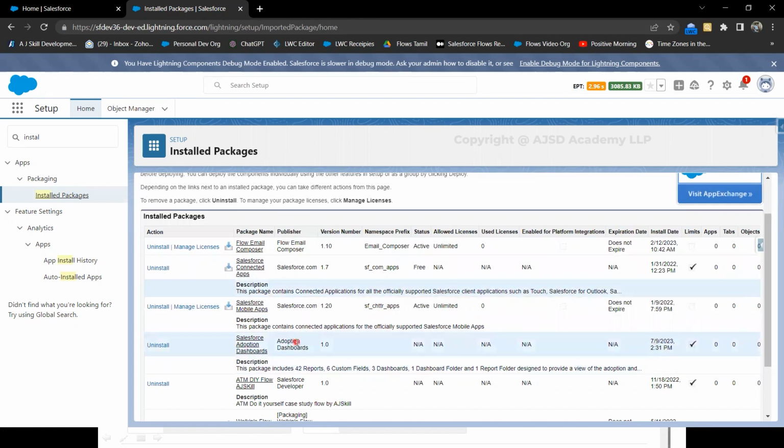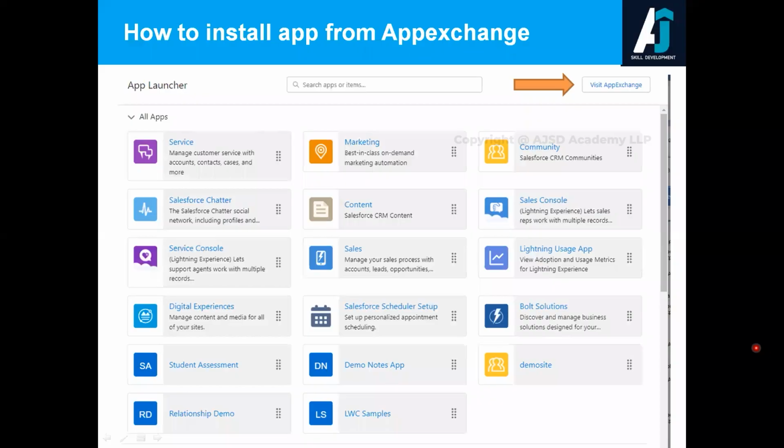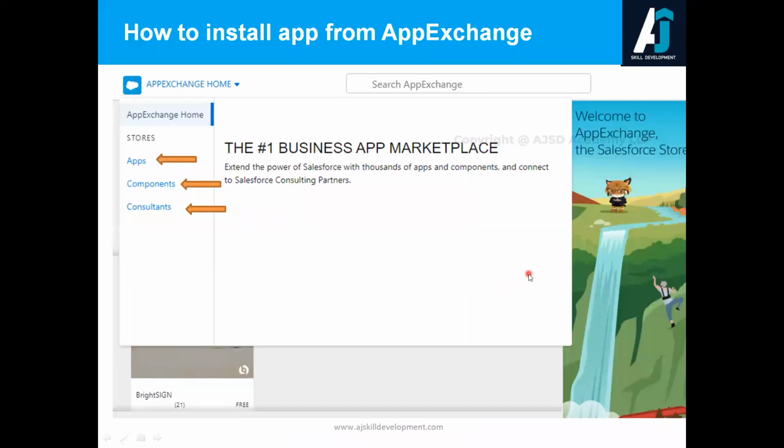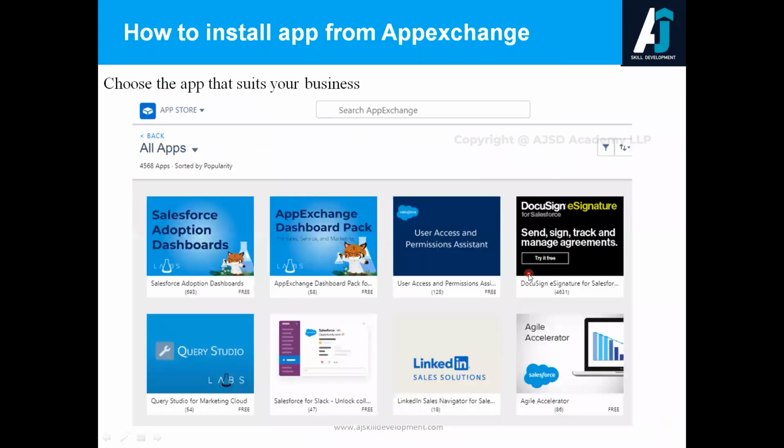At any point of time, if I feel that I don't want to use this particular AppExchange product and want to go for something else, then I can go for uninstall. So we have successfully identified a solution for our requirement, and we installed the AppExchange product, Salesforce adaptation dashboard, in the org. Next, we will be using this dashboard and see how the product looks.